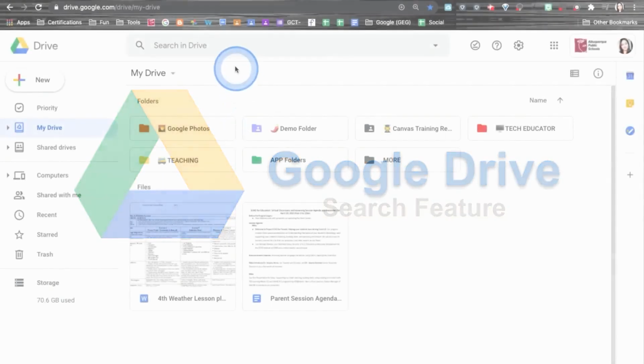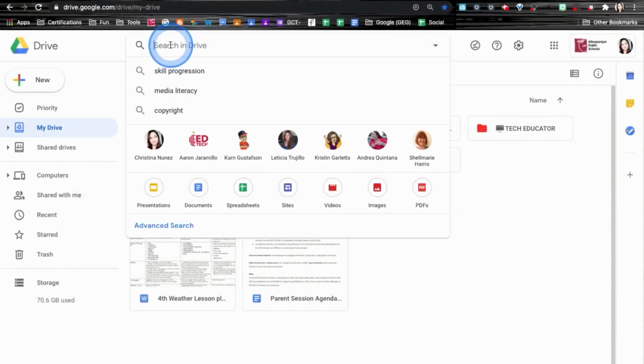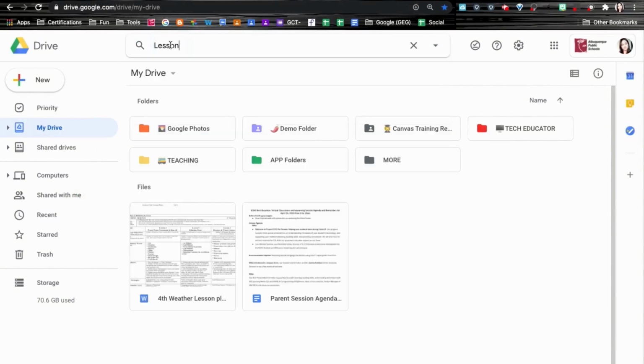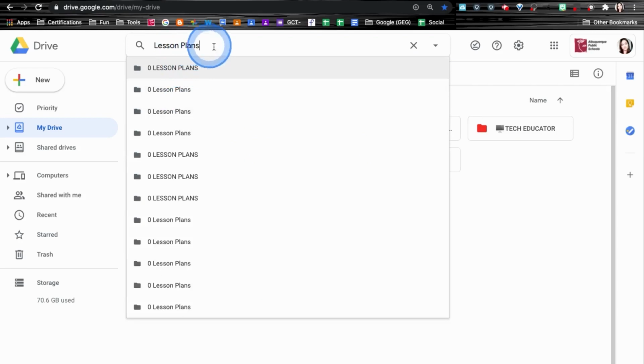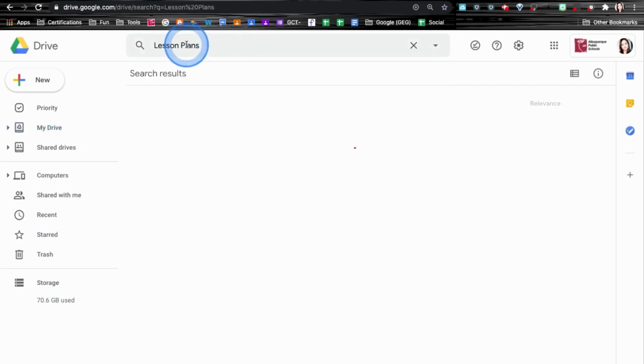One option that I like about Google Drive is the search option. If I go up here to search, I can put in a keyword and it will pull up some options here, or I can just select enter and it will search all of Google Drive for anything with that keyword.